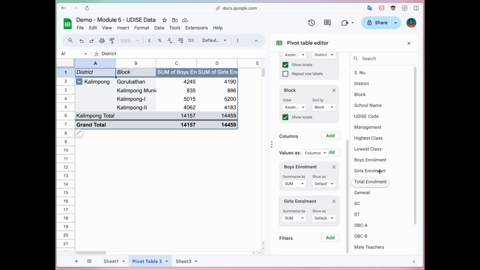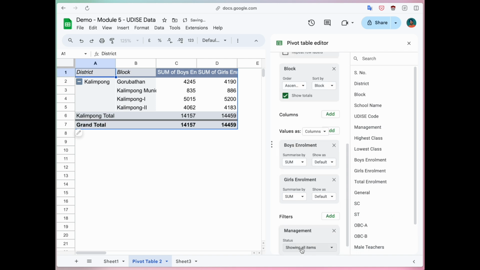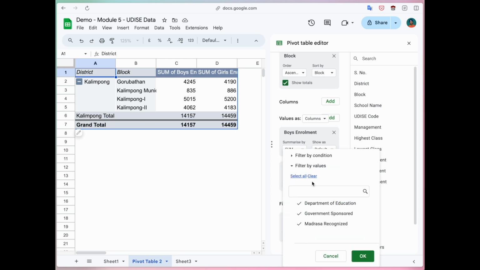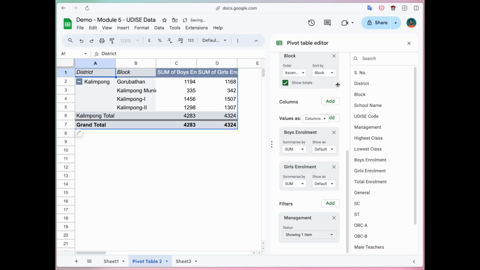And if I want to add a filter, I'll add a filter for management, and currently it is showing all items. So I'll change the filter from here to, instead of all items, I only want to see the government sponsored schools. I'll click OK, and there you go. The pivot table is ready.